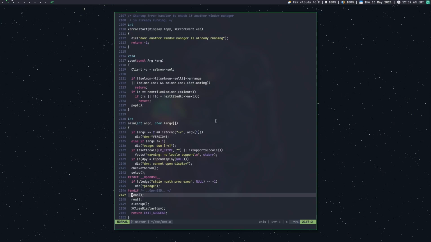Scan is going to see if there were other windows already running, other applications already running, I should say, so we could load them into DWM. Probably not what you're looking for. Run is probably where you're going to want to start.